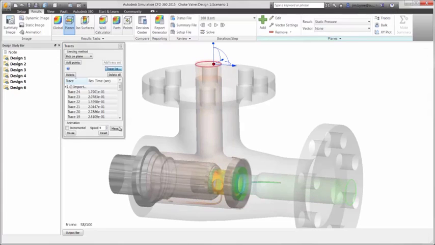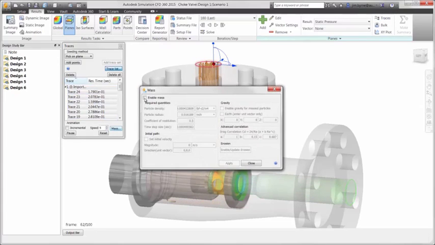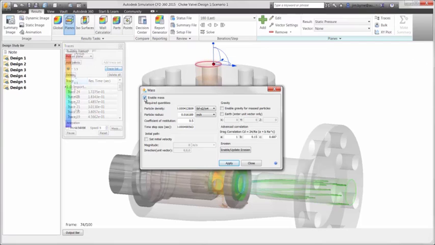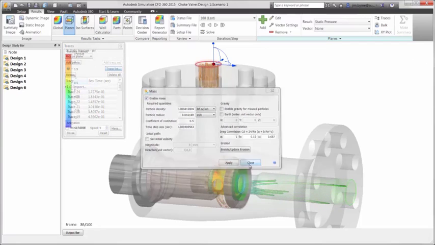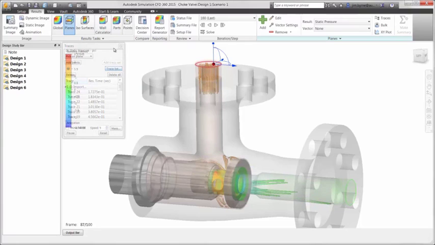Secondly, we can use these traces to determine areas of possible erosion. Add the physical properties, and then view the results. There's no need to recalculate the scenario to view different sized particles that may be in the fluid flow.